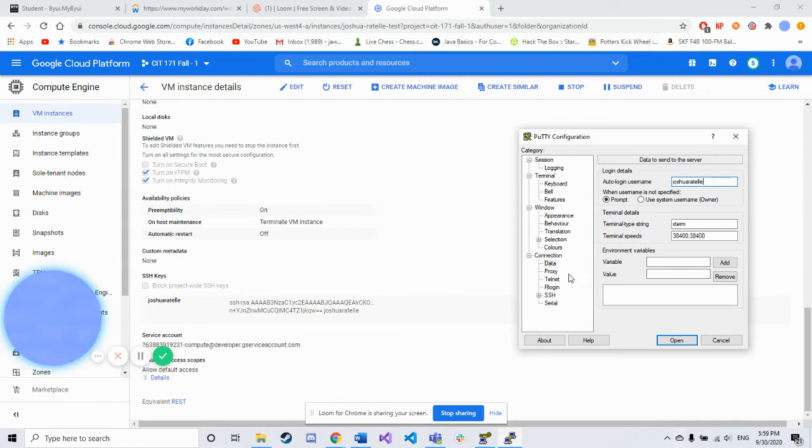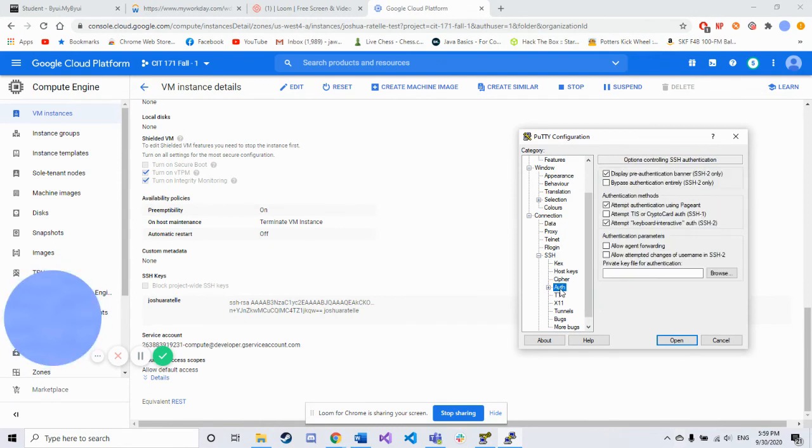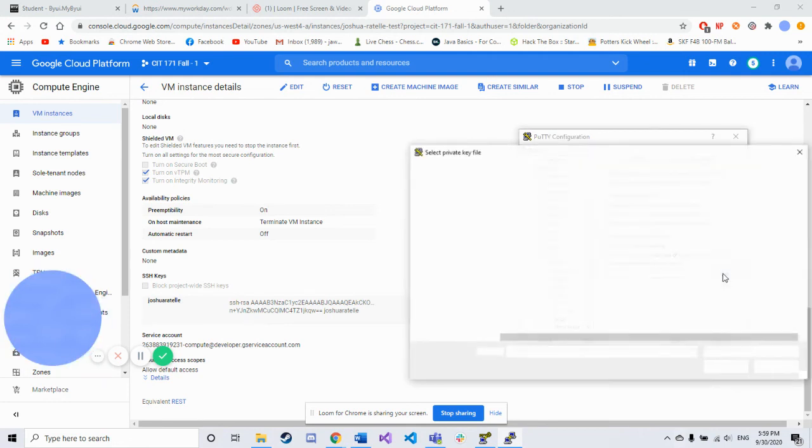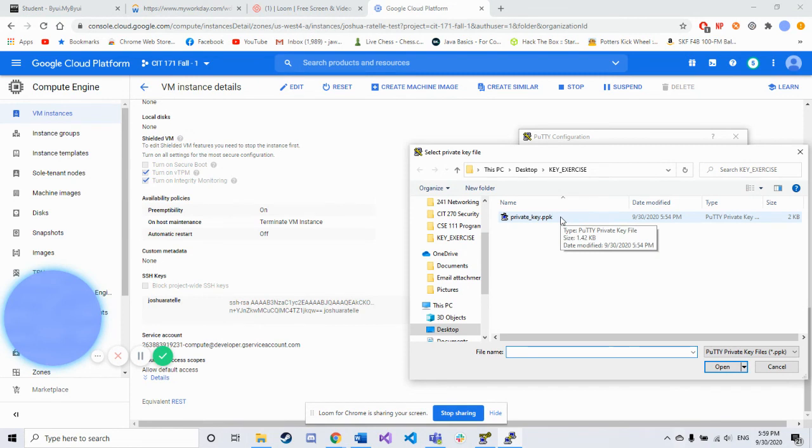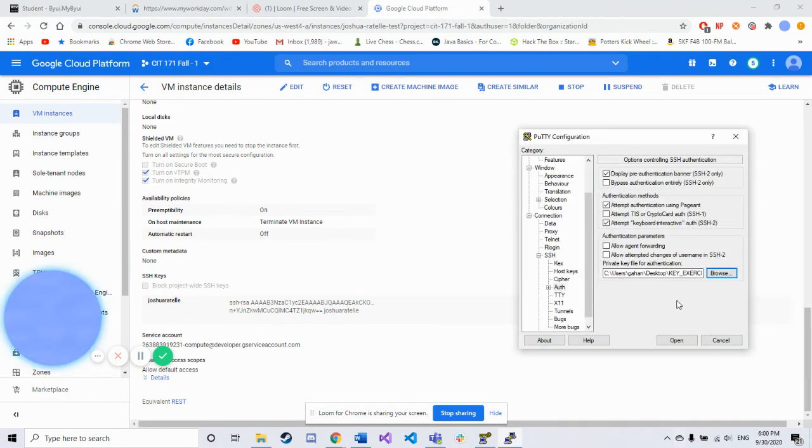Next thing you're going to want to do is you'll go to SSH, this little plus button, and you're going to scroll down to auth. And you're going to click on auth. That stands for authentication. Now you're going to do browse, and you're going to want to find that private key. It automatically opened me to this folder because I was using it before, but you're just going to want to make sure it's the right folder. So you can see I'm in this PC, desktop, key exercise. So I'm in the right folder. I got the right private key. You're going to open that.